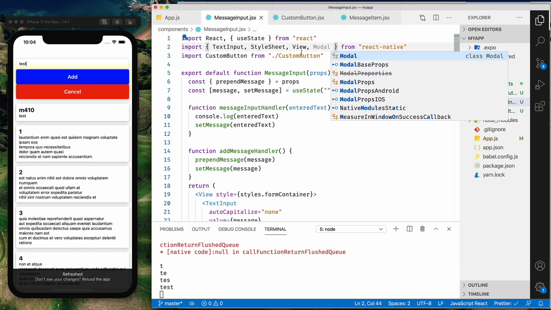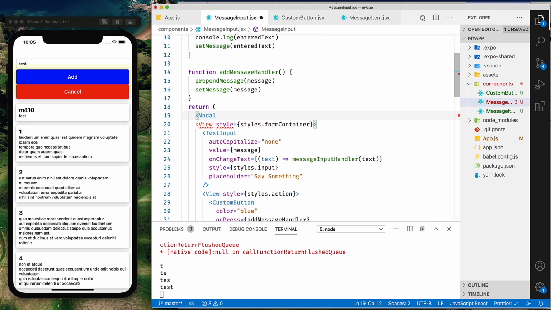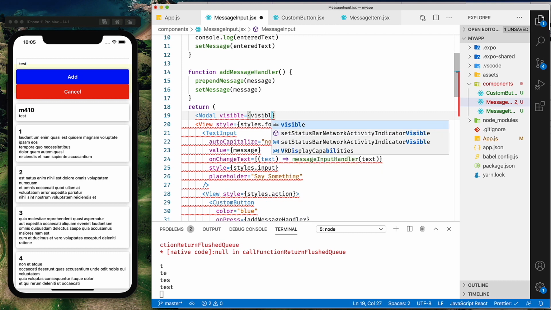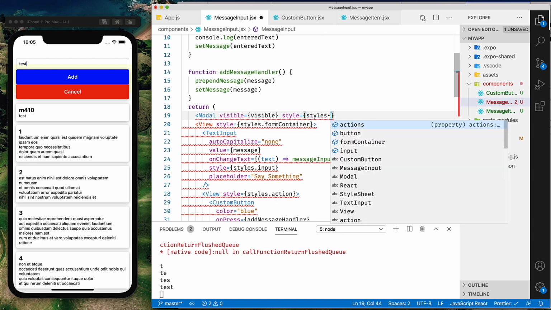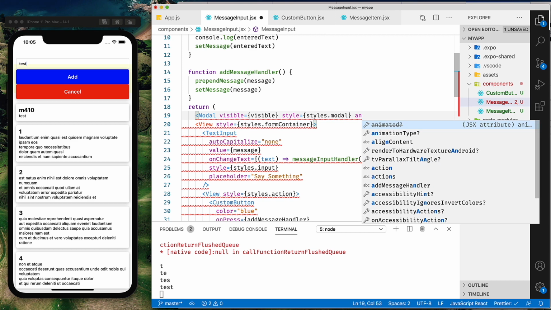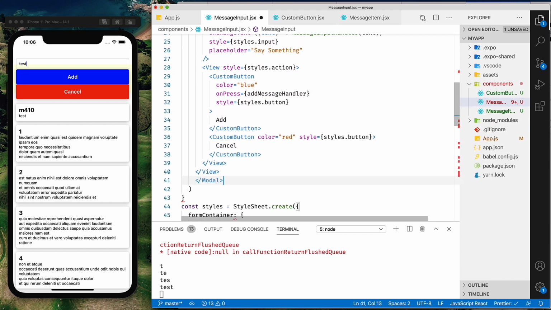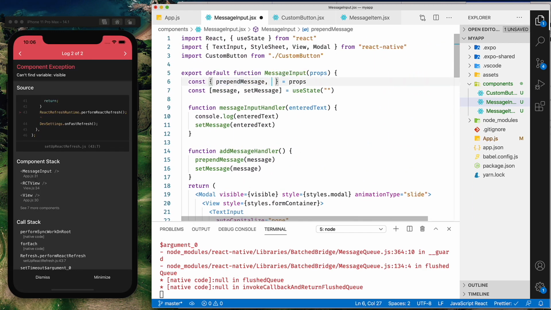We can add it to our return statement and add the visible prop that we saw from the docs, and we'll set that to visible, which is a variable we'll be creating really soon. We'll add a style property with some styles that we'll create on Modal. We'll also add the animation type as slide. Let's not forget to add the closing tag, and let's add visible to the props that will be coming from the parent.